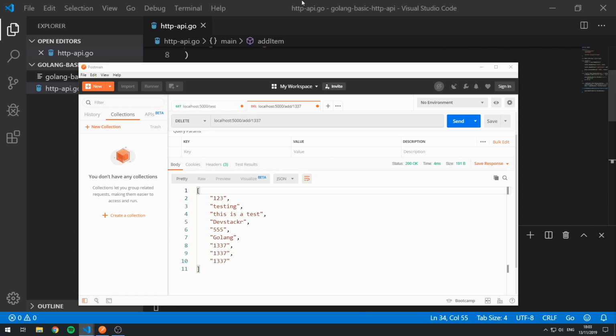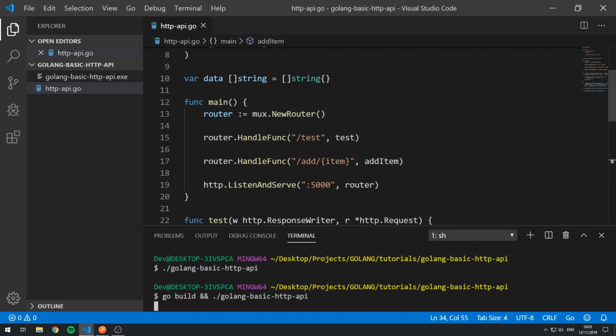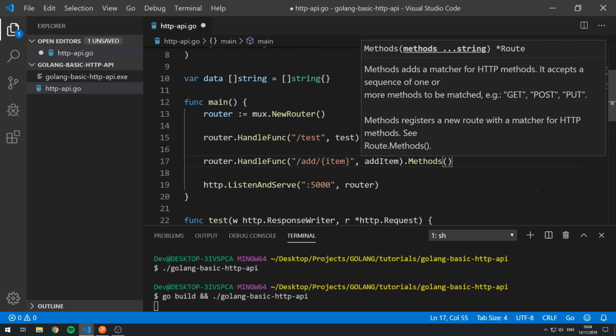So let's go back to the code and let's be more specific about the methods. Let's go to the /add/item route here and do .methods. And here we can see that it takes in strings. And these 3 dots here mean that this is a variadic parameter, which basically means that we can enter in any number of strings.